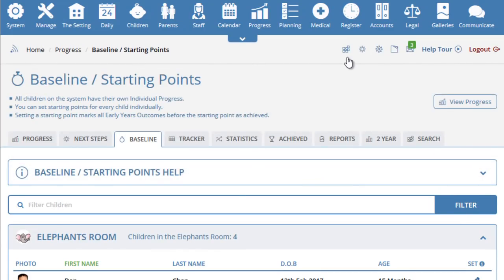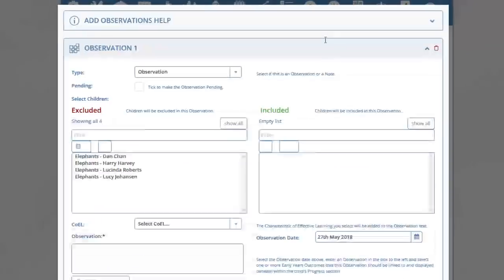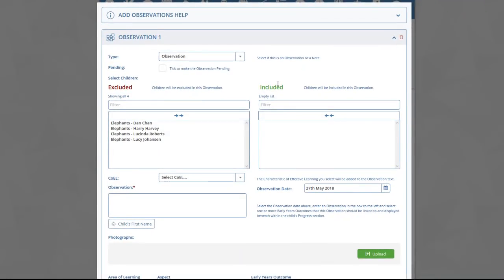The Add a Quick Observation, Next Step and Sample Next Step buttons are still in place. Click on these to add an observation, next step or sample next step. Let's go ahead and add a sample observation. Whatever page you are on, the pop-up will appear and once closed you can carry on working as you were.